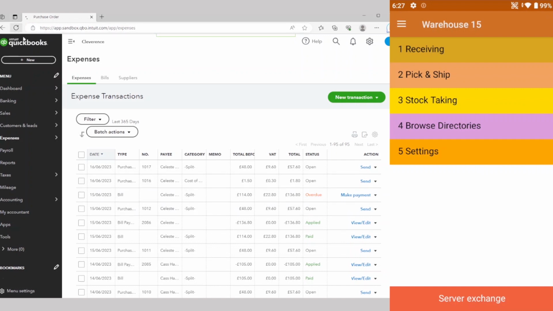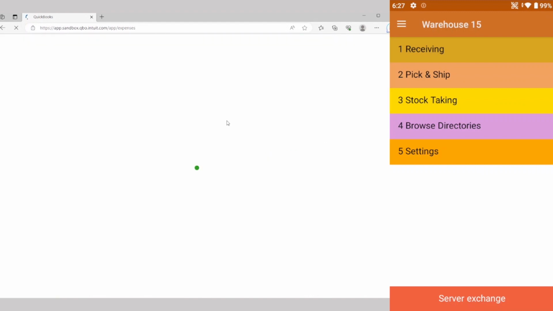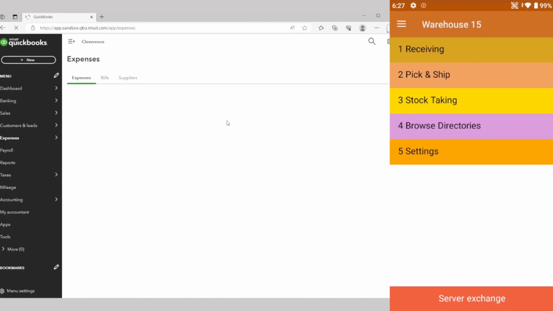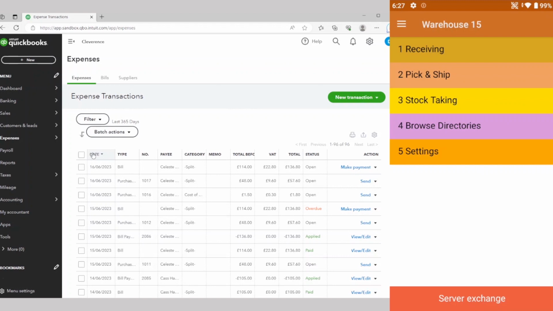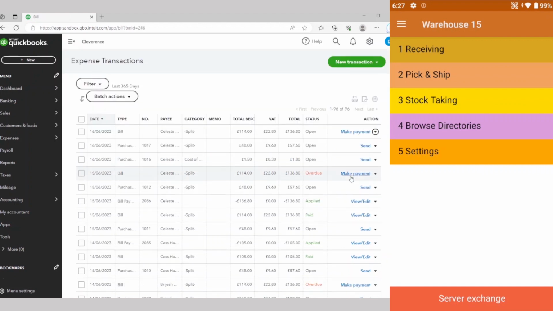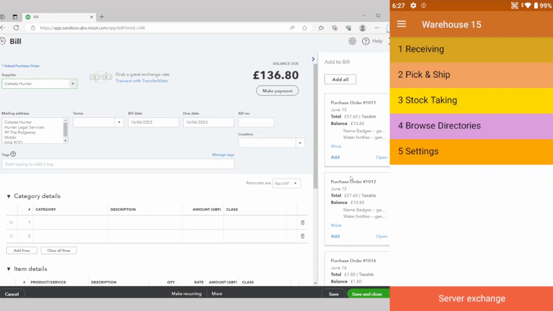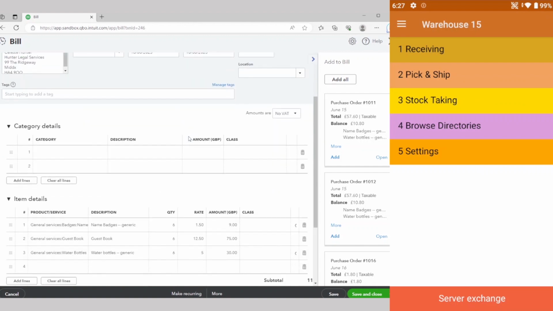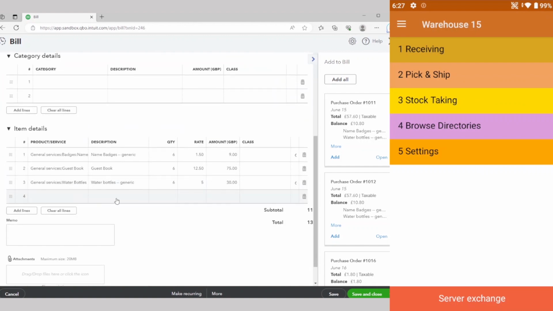Let's refresh the expenses page. And we can see that a new bill has appeared. Let's open it and take a look. The supply is filled with the same information as in the purchase order. And in the item details, we can see the items that we accepted on the mobile device in Warehouse 15. We also see the exact quantities that actually arrived to us.